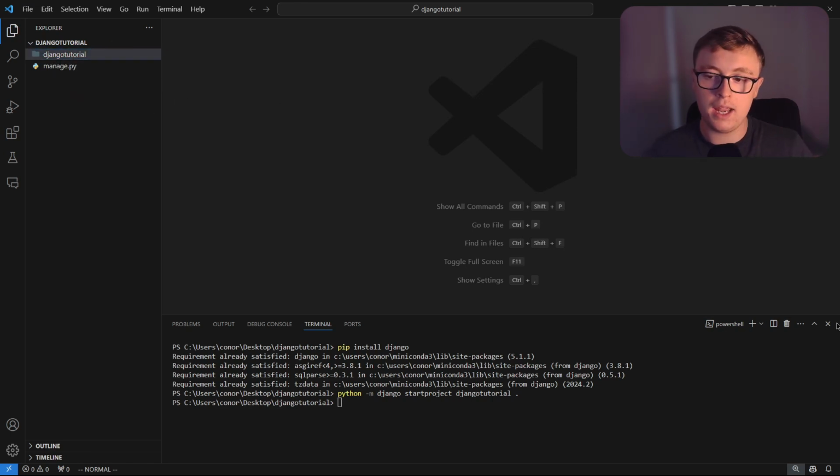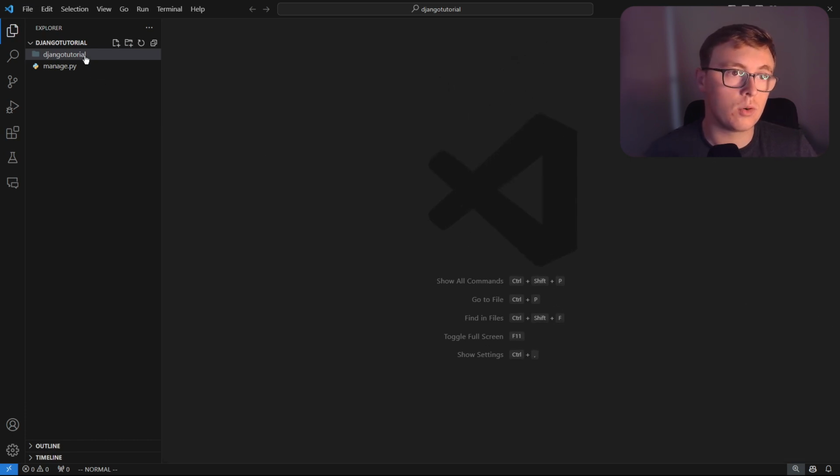So manage.py is essentially a wrapper around this python -m django or django-admin. And essentially it contains commands like runserver and makemigrations for the database and things like that. This django_tutorial subfolder is essentially the main configuration for your application. It contains your base URLs, your settings, and some deployment options here.